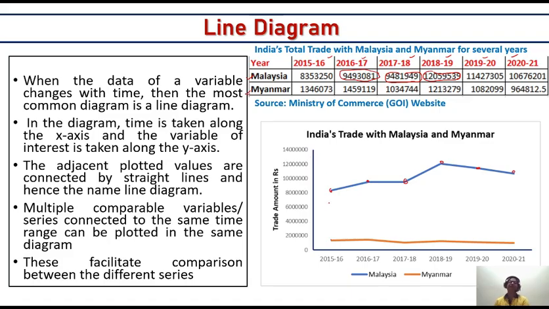So we get this. And then if you want to compare them, you find that Malaysia is quite ahead of Myanmar in all the years. That means India is not having a good trade with Myanmar than what they are having with Malaysia. Now, Myanmar is actually an Indian neighboring country. Means through Manipur, if you want to have an access to the East Asian countries, then Myanmar is the only country through which we have land border.